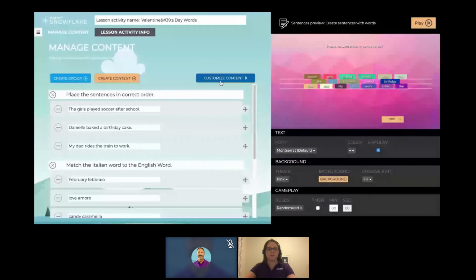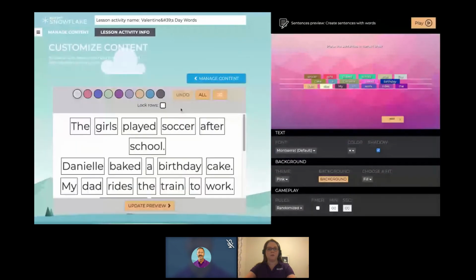And with sentences, I have the ability to lock my rows. Once I select lock my rows, this is not an option we have in words. This is only in sentences. When I lock my row, that means my students can only move the words within that row. They can't move them up and down. They can only move them in that space.